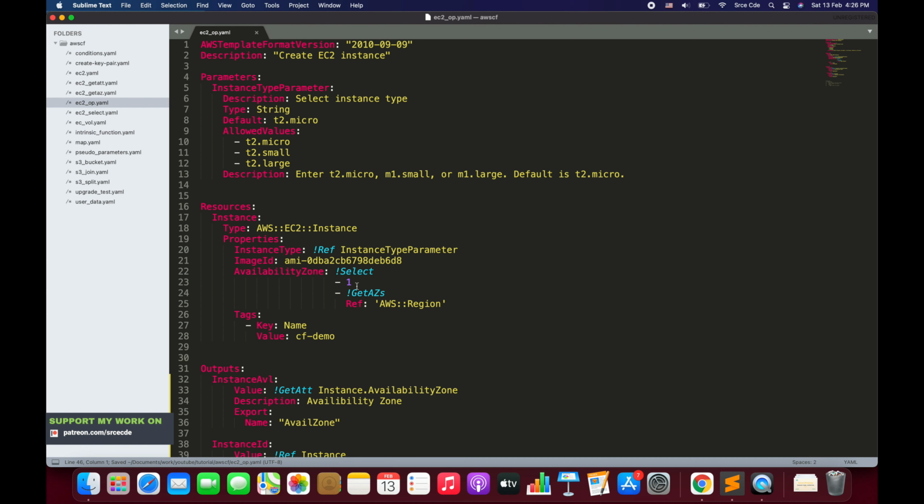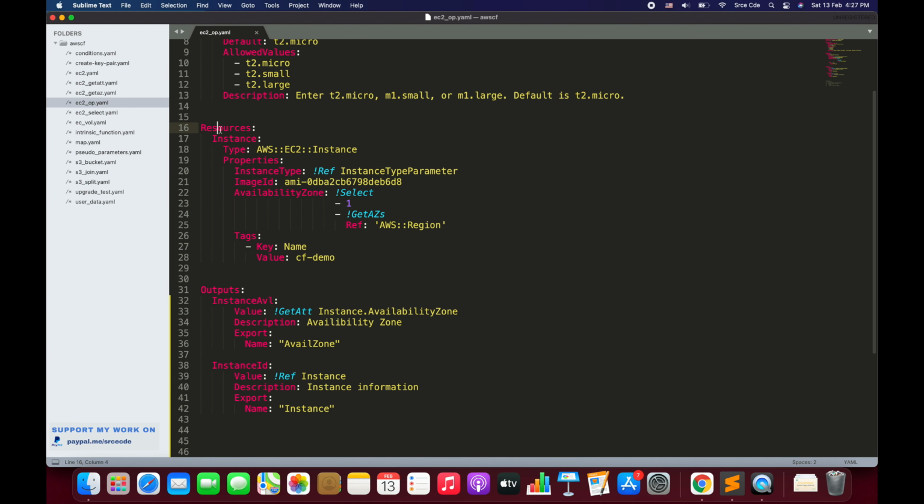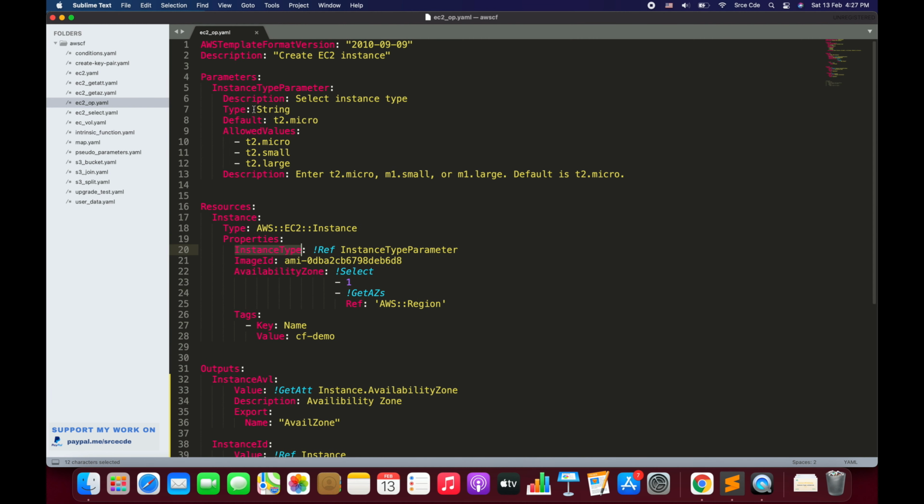Now let's have a look at the template that we have. Here within this template, we are spinning up or creating an instance, right? As you can see on line number 16, we have defined Resources, and here we are spinning up an instance where we have the instance type, which is coming from the parameters, where the user will select which instance type we want to spin.